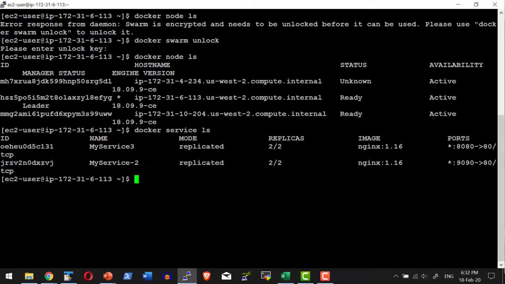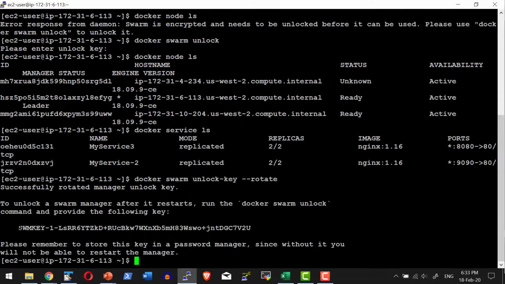Let me go ahead and use the rotate key option, docker swarm unlock-key rotate. So it rotated the key. This is the new key. Keep it in a safe location along with the older key.